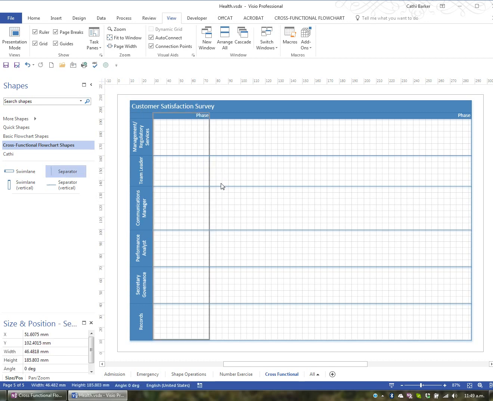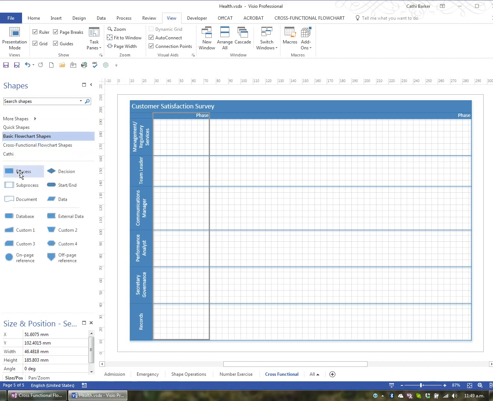So I'm going to grab the separator and drop it about so. Now in this particular section, I would like to add some shapes. So I'm going to switch to my basic flowchart shape stencil, and I'm going to put a process in this first area here. I'm going to reduce the size of it because it doesn't need to be that large. I'm then going to duplicate this shape, Control D, and put it into this section here, and increase the height of it just slightly. I then want to duplicate this shape again and put it into this section here, and duplicate it again and put it over here.